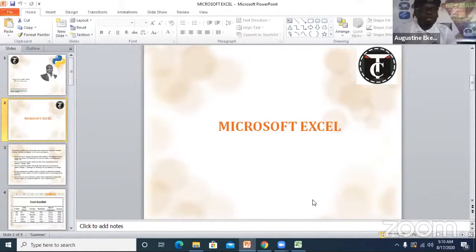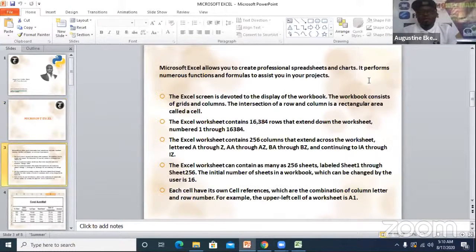Okay, so we're looking at Microsoft Excel. That's what we're looking at today. So what is Microsoft Excel? Class, what is Microsoft Excel? Microsoft Excel allows you to create professional spreadsheets. So when you go to some company and they tell you, do you know spreadsheet? They're also asking you, do you know Microsoft Excel, or do you know how to use an accounting software? So Microsoft Excel allows you to create professional spreadsheets and charts.